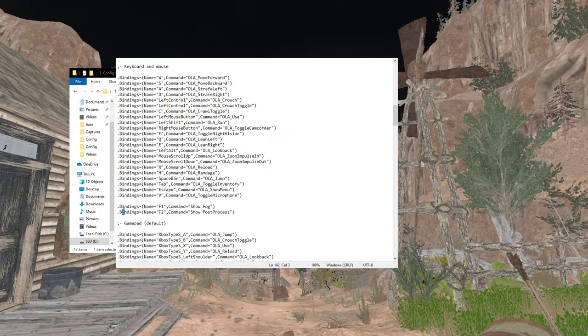And you add these two lines, binding equal name equal the command you want. So I binded them to F1 and F2, and then the command: show fog and show postprocess. Once this is done, you just have to restart the game if you had it open, or if you didn't have it open, just open the game once you've saved the file.